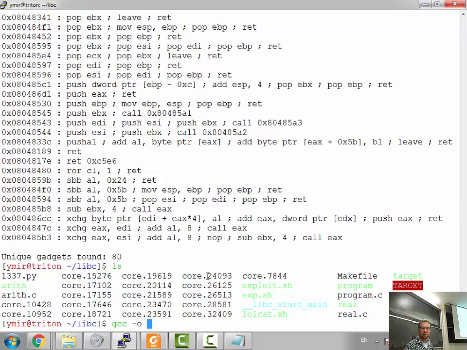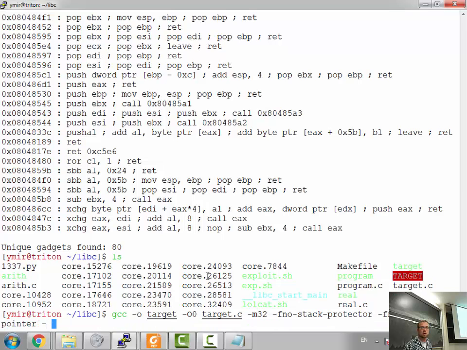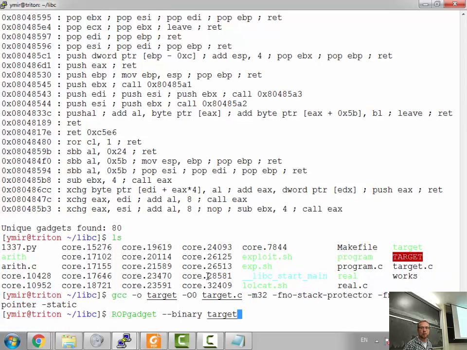gcc -o target, don't optimize it at all, target.c, and let's just make it 32-bit, and we can omit frame pointer, I guess. -fno-stack-protector, -fno-omit-frame-pointer, and let's make it static. Okay, how about now?